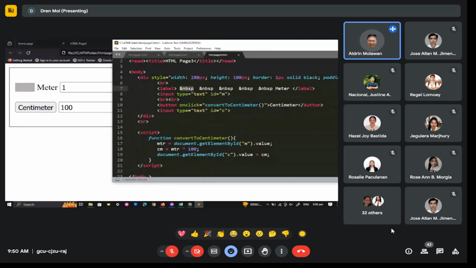Then, right after the meter is the input box. Our ID is M. Again, that can be more than one character, and that can be anything as long as it conforms to the guidelines to create a variable in Java. That is typically the same thing. And then we have two break lines in there to give us space. And then a button, whose event is onclick equal to the convert to centimeter function.